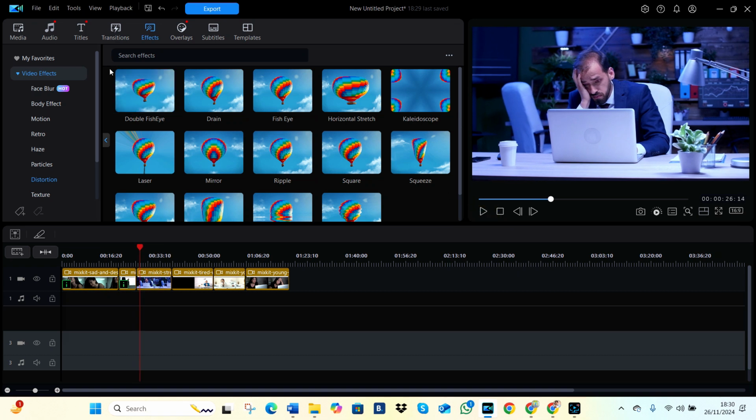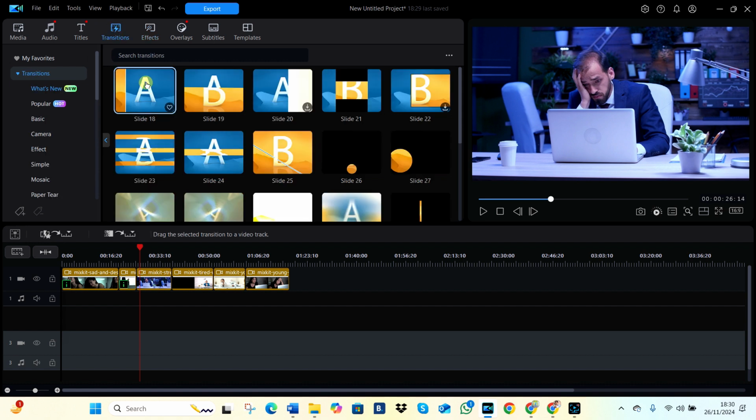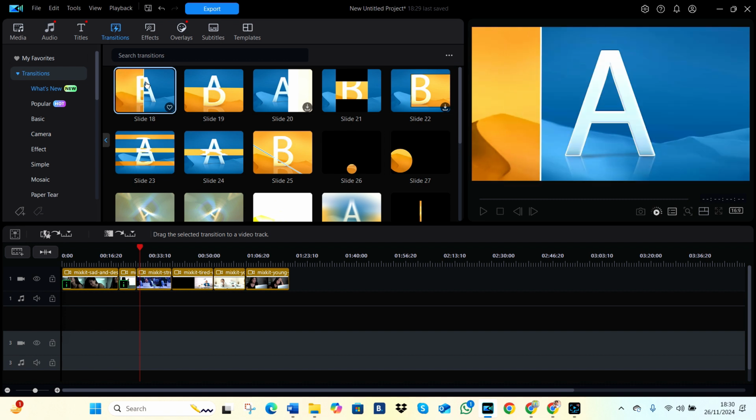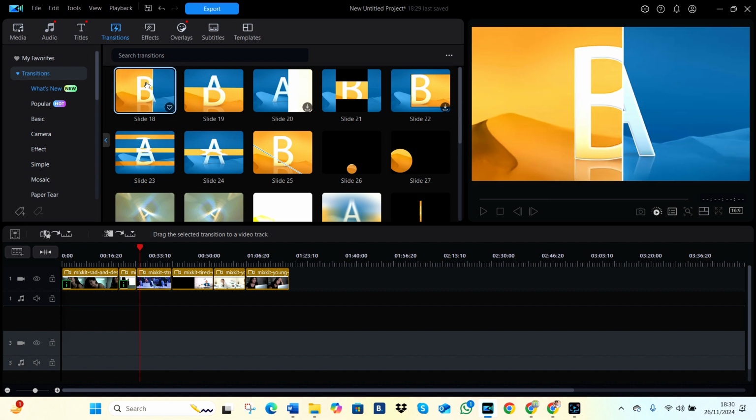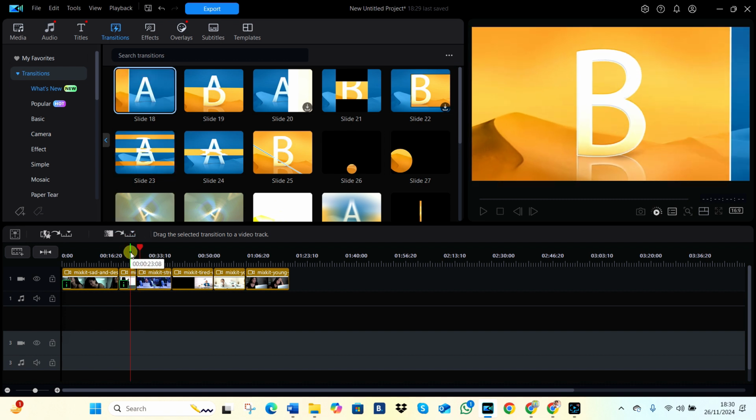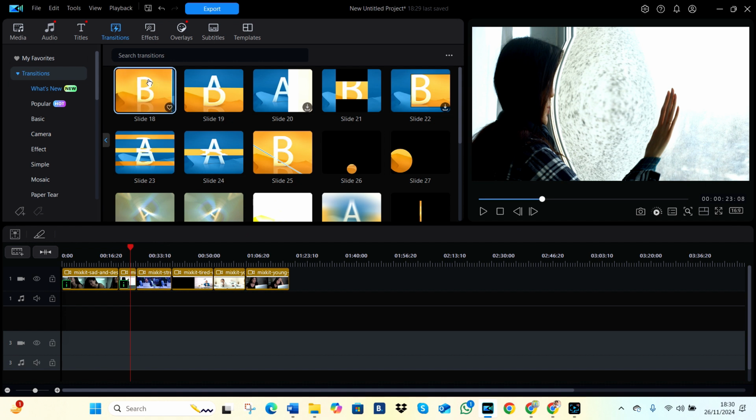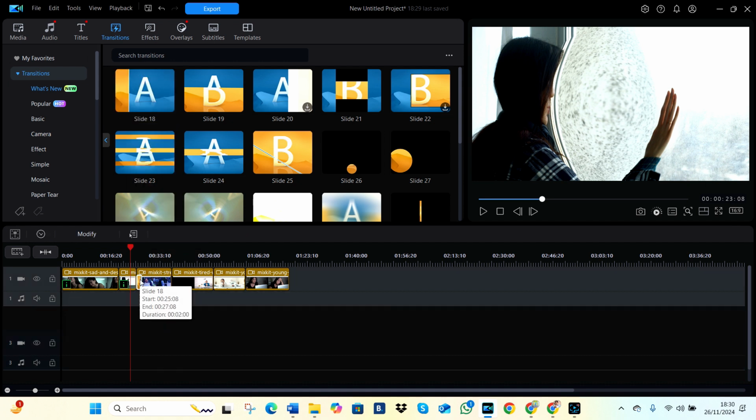And there are some transitions also in between the scenes. If you want to put some transitions, go to the transition, you can select these transitions. That is the way a scene opens. One scene closes and another scene opens. After this scene, if I want to use this transition to open, just click and drag this transition.